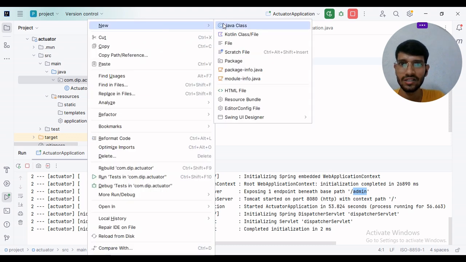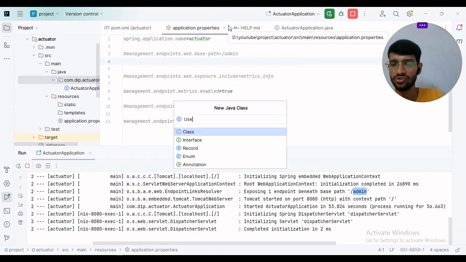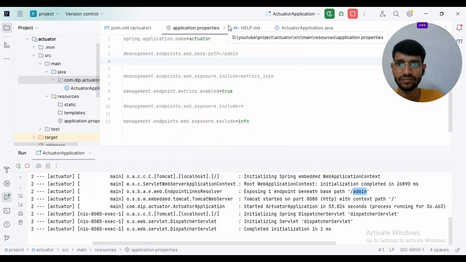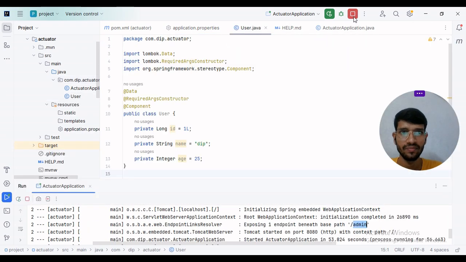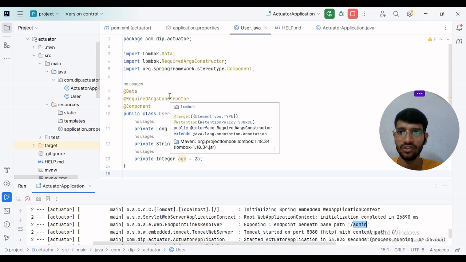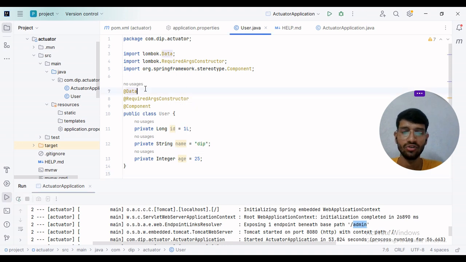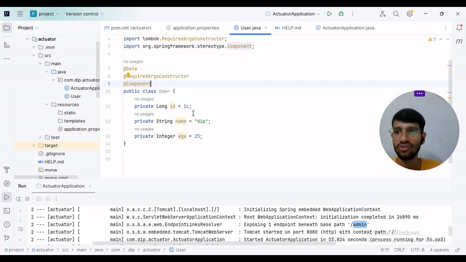Let me create a class called user. So I will stop the application. Now I have created the user entity. I have annotated with Data for getter setter methods, and I have annotated with no argument constructor, which is used to generate a zero argument constructor, and I have used Lombok for that. I have used the Component annotation so that this bean automatically gets registered in the Spring application context.